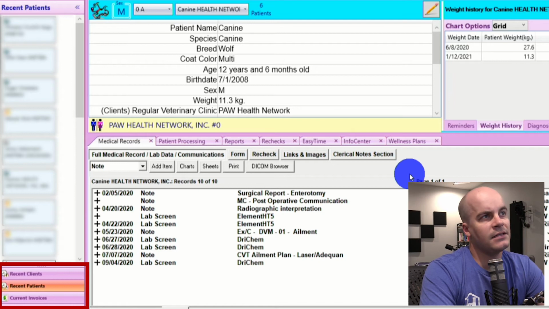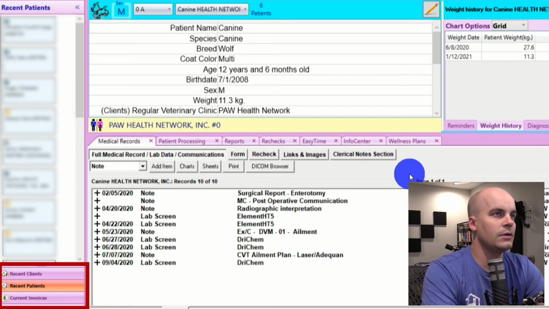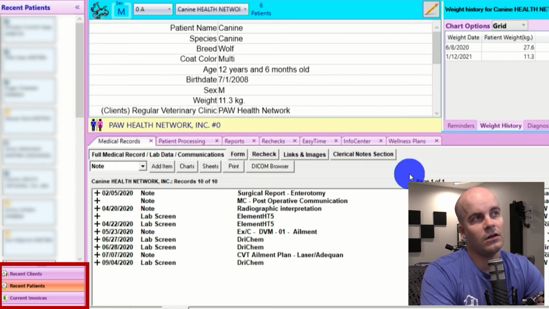And then the last item that is on this sidebar is going to be current invoices. Really not something that we use in the patient care process. This is more used on the back end within financial management and all that sort of stuff. But if you ever do need to see all of the open invoices, that is where you would do that.